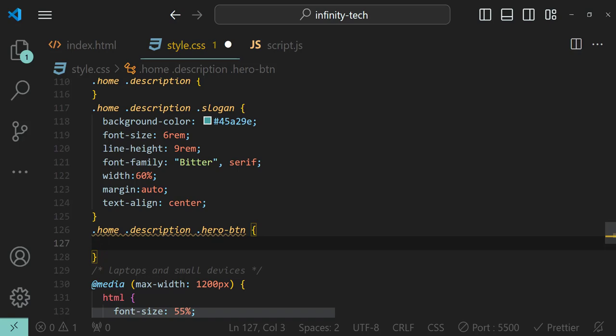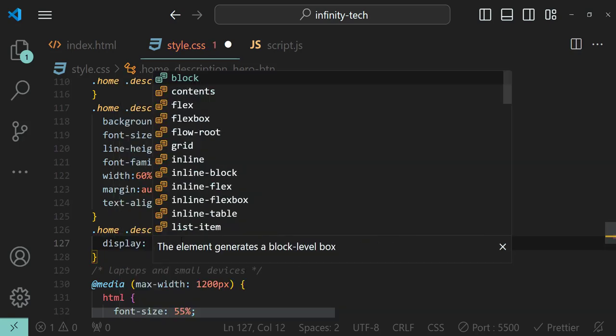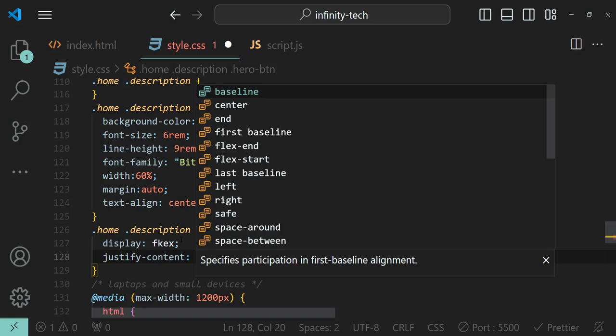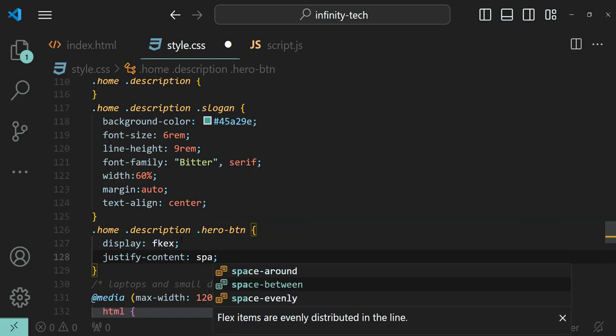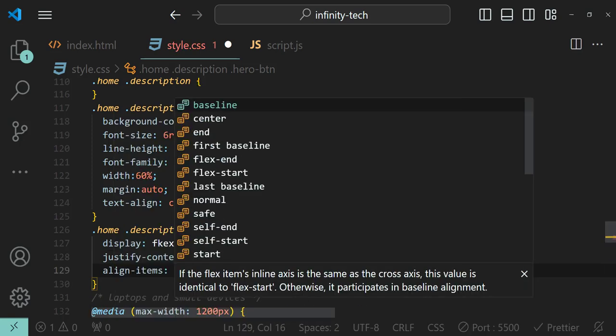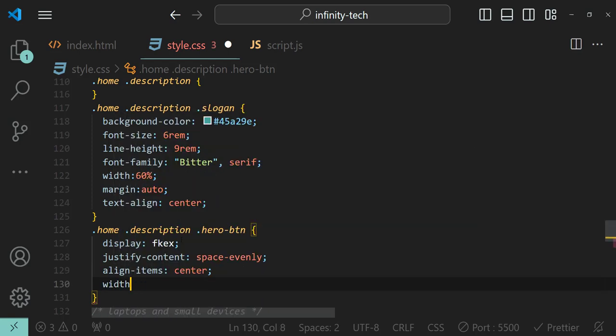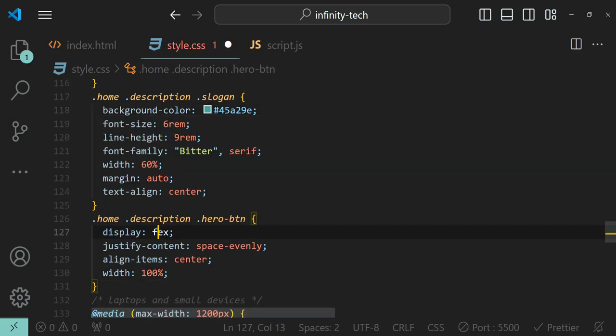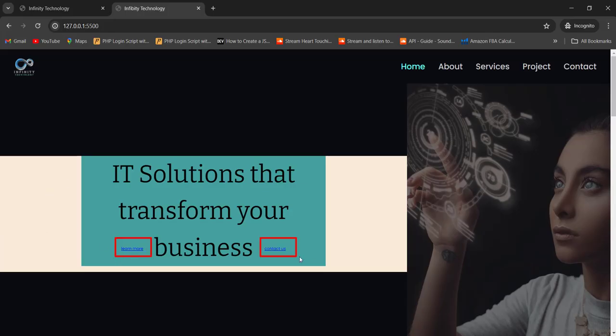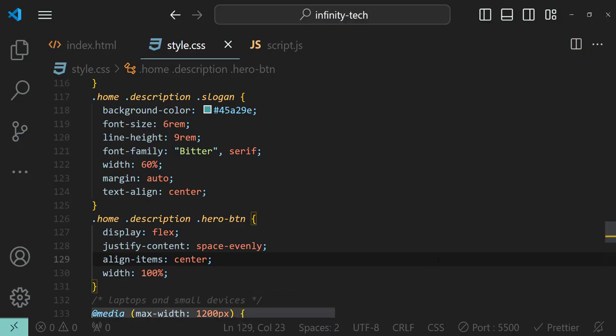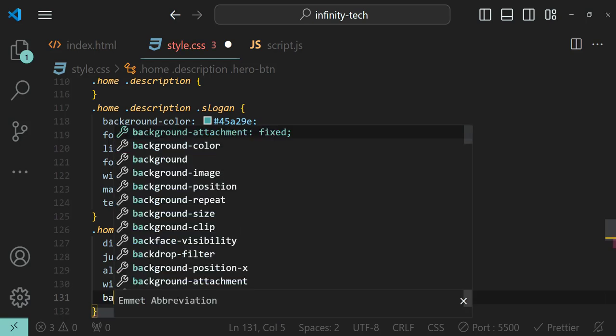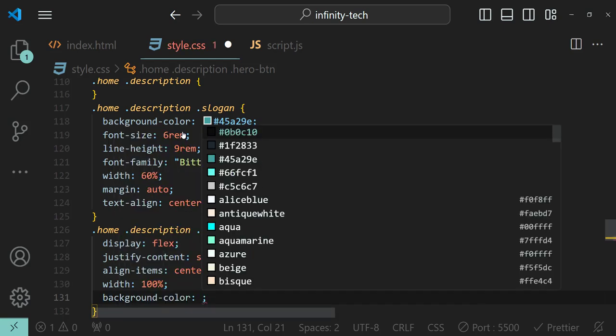So let's move on to the hero button and set its display to flex. Justify content space evenly. Align items center. Width 100%. Okay, this is all flex. Okay, but what are they doing over here? They are supposed to be beneath the slogan. So let's check. Let's give it background colors to see what's happening.